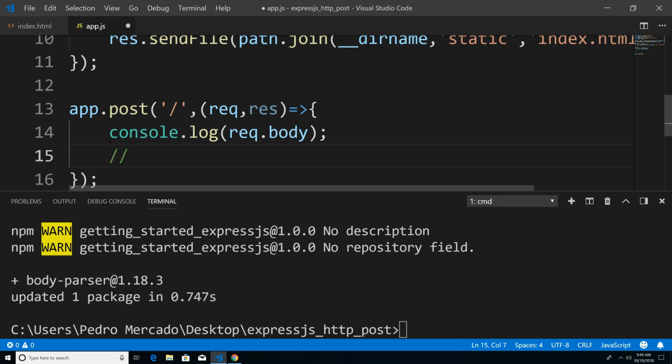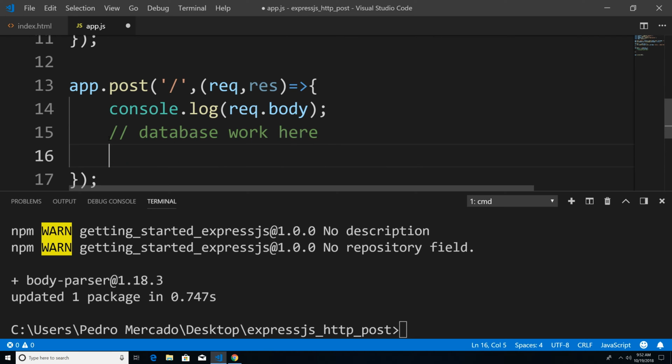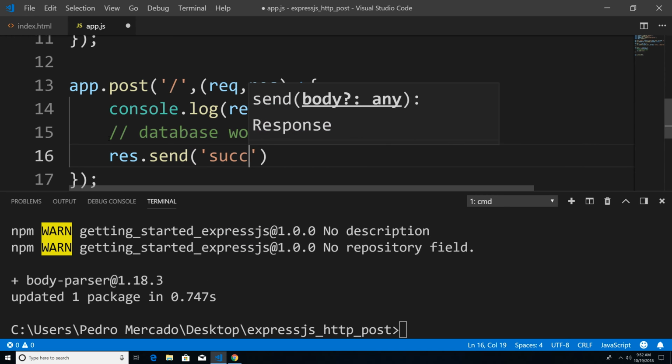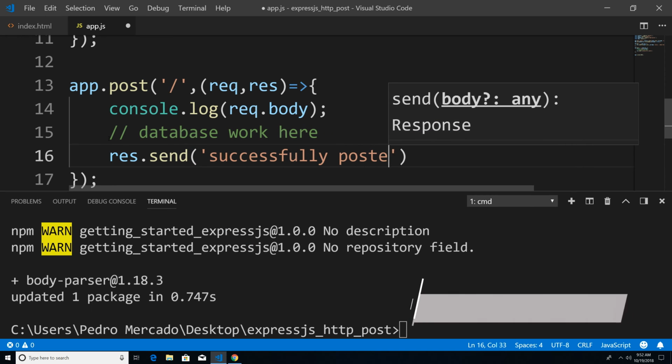And now from here, usually when you post something to the server, you use whatever the user inputted and you do some database work. So I'm just going to say database work here. And once that database work is done, you will send a response to the user. So I'm just going to say res.send successfully posted data.